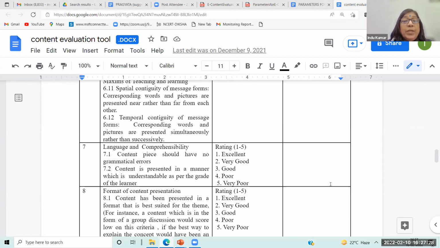Language and comprehensibility. Content piece should have no grammatical errors. We have to check that also. Content is presented in a manner which is understandable as per grades of the learner. The language should not be difficult, it should be comprehensible.